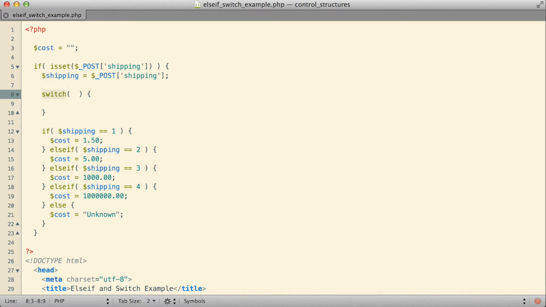A switch statement starts off with the keyword switch, followed by a set of parentheses and then a set of curly braces for the switch body. What's a little bit different right off the bat about a switch is inside the parentheses, instead of having a Boolean expression, a true or false, like we would have with an if statement, what we do there is we put the value that we're testing. So in this case, the value that I'm looking at is the value of shipping.